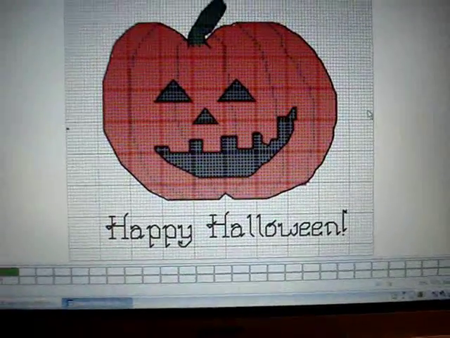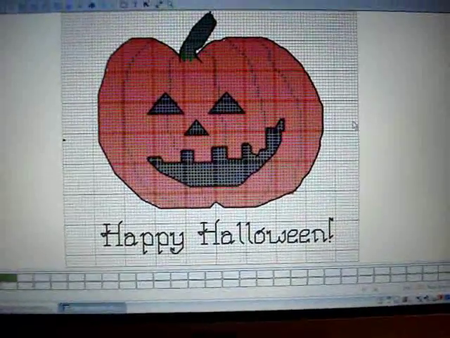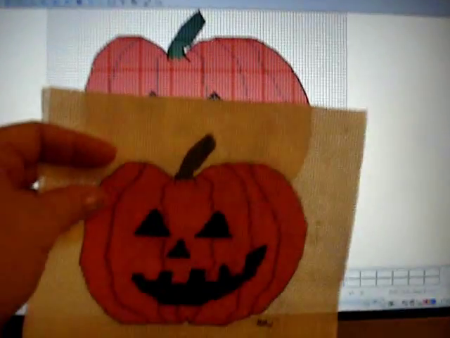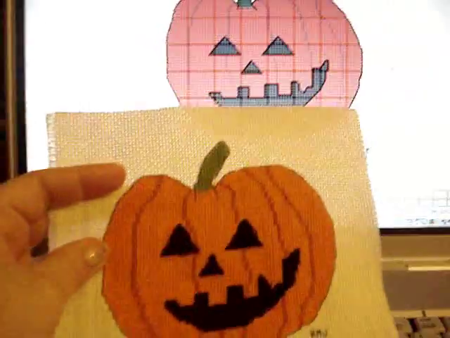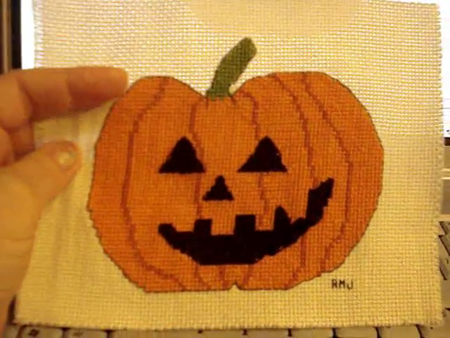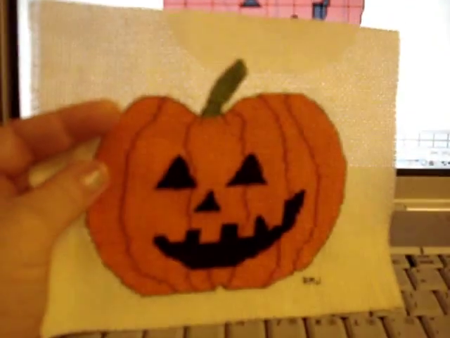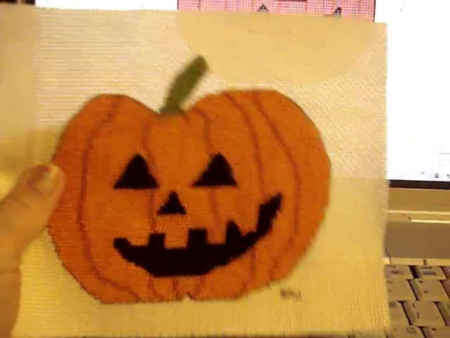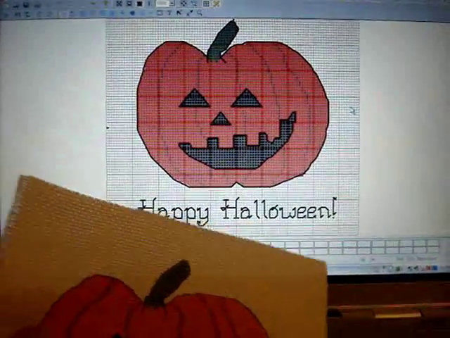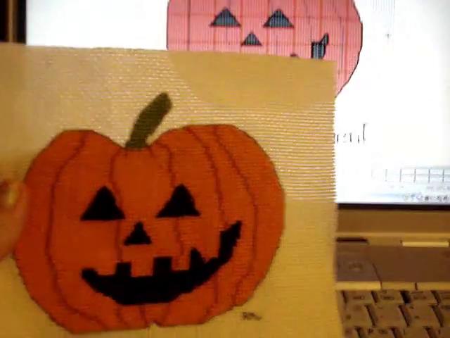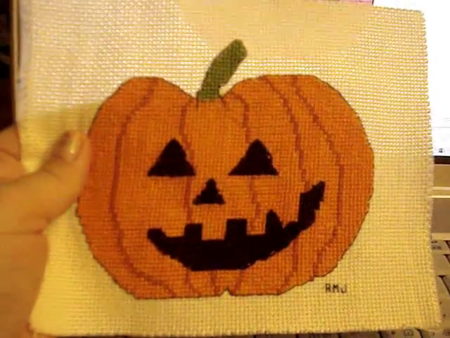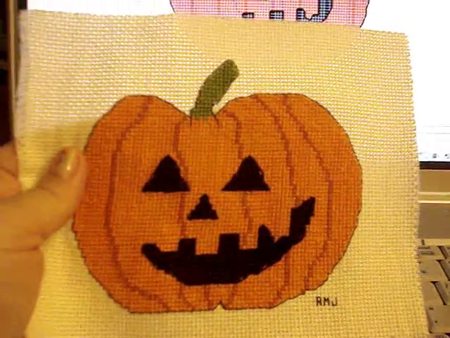Actually, for part one, I am about to do part two, and this is the pumpkin. I finally finished it. I did the material short because I didn't want to do the Happy Halloween. I'm actually going to make this one into a pin cushion. I wish the colors would come out like on the screen. But anyway, this is what we created in the how-to video part one. Now on to part two.